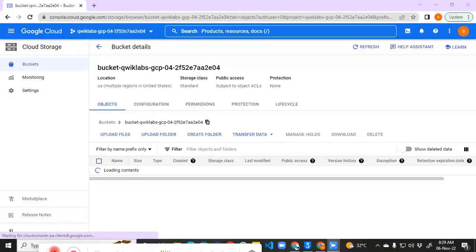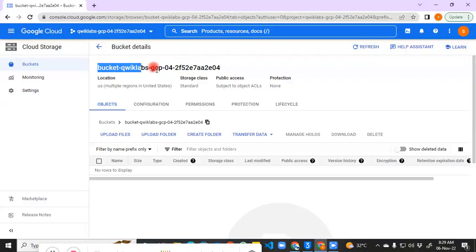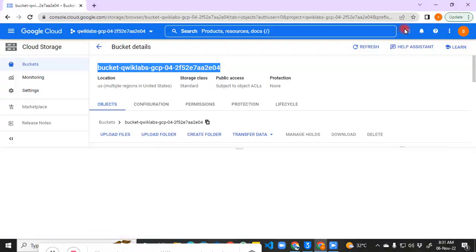It is loading. As you can see, this is our bucket name. So we have successfully created our bucket. So we will move to the next stage. Remember to check your progress on your instruction lab. We have to download a sample file and make a copy of it. So first of all, we have to activate Cloud Shell.